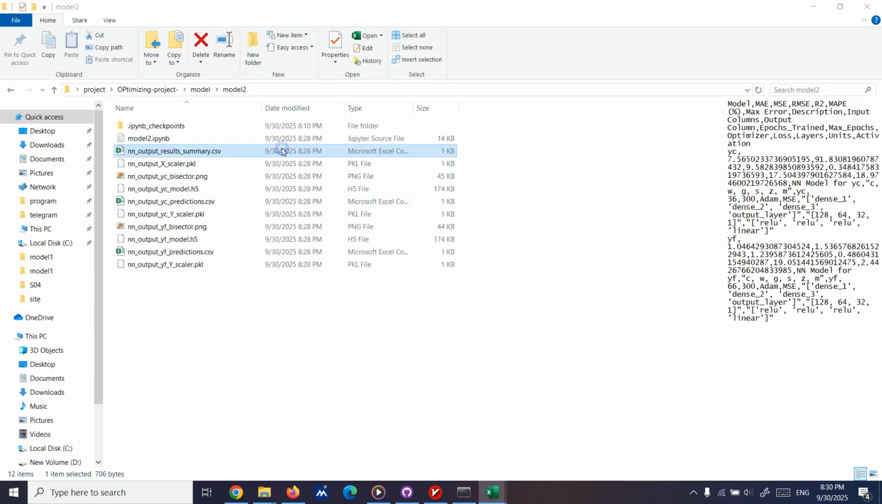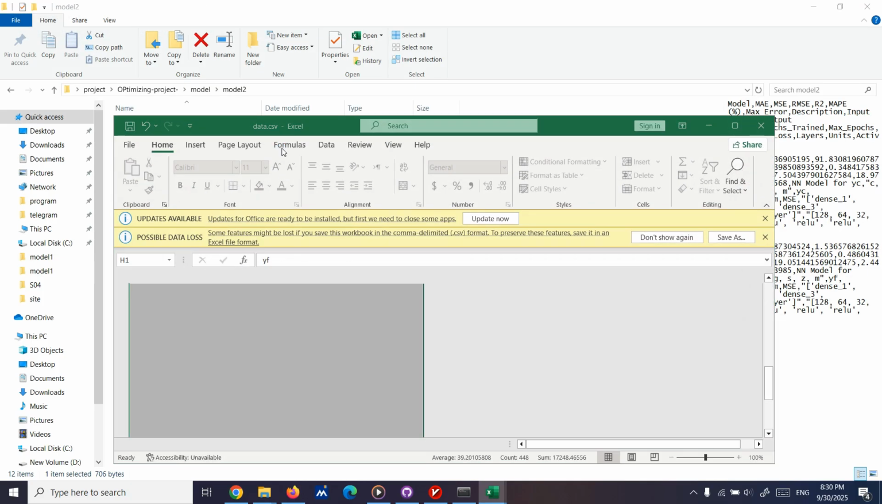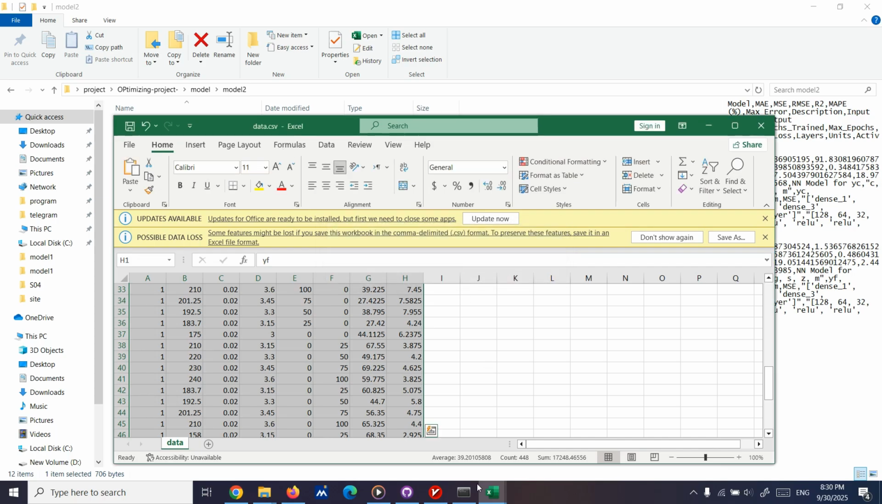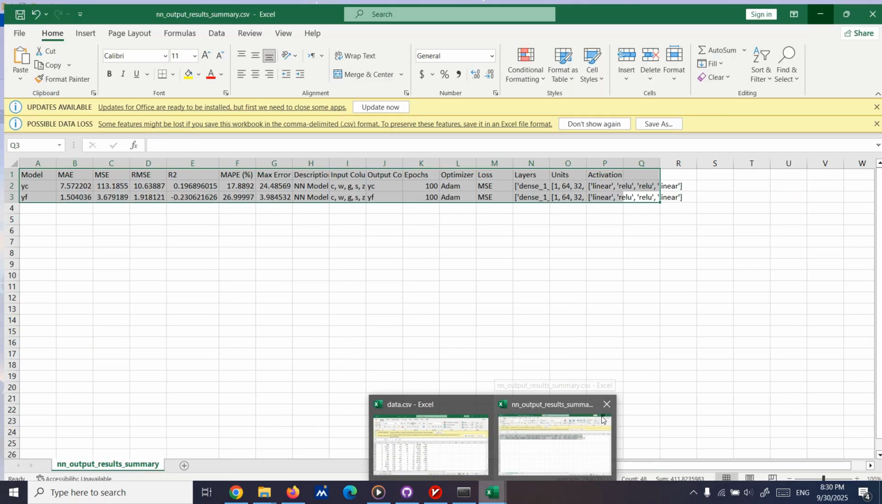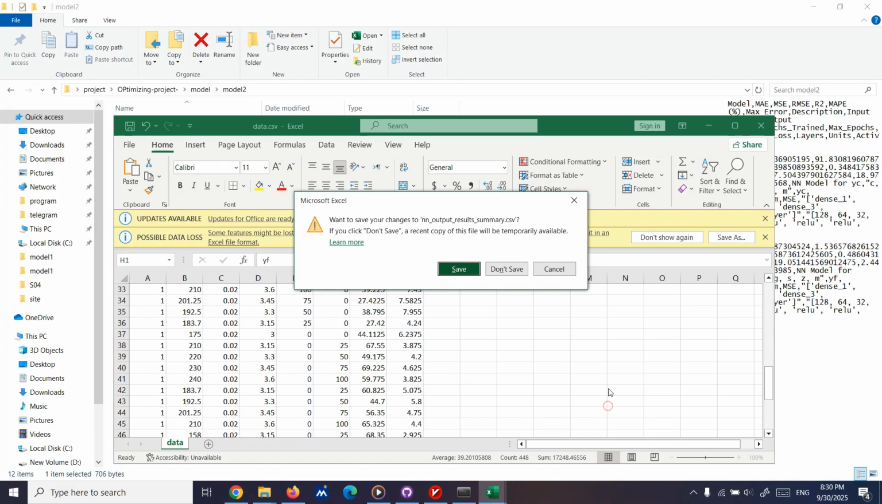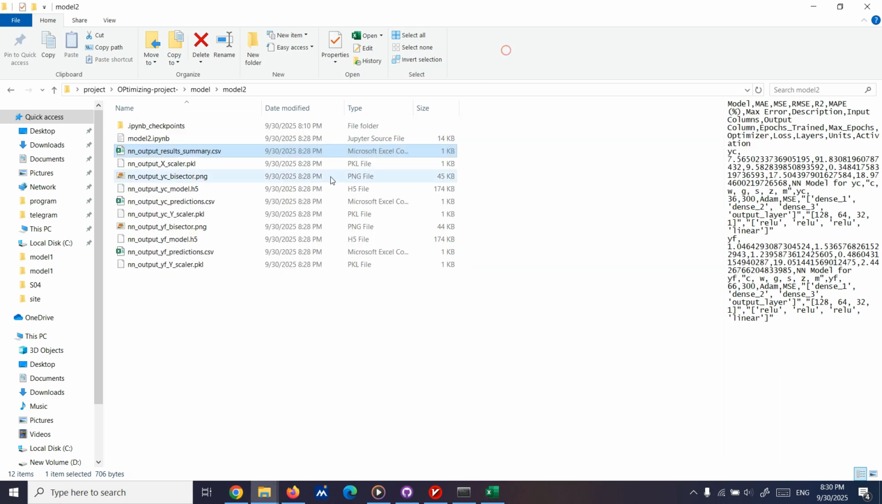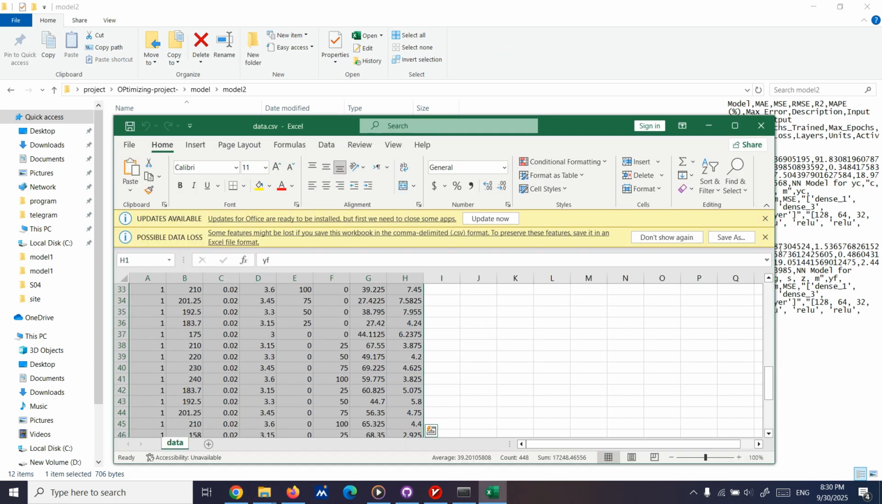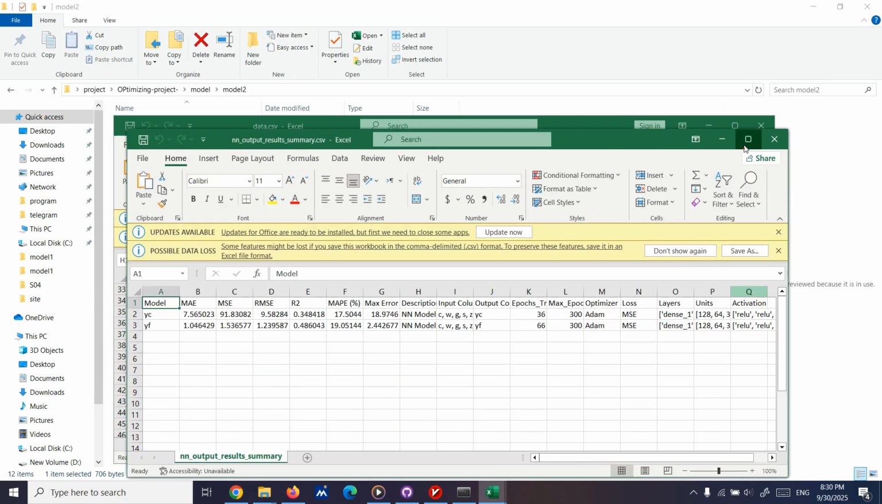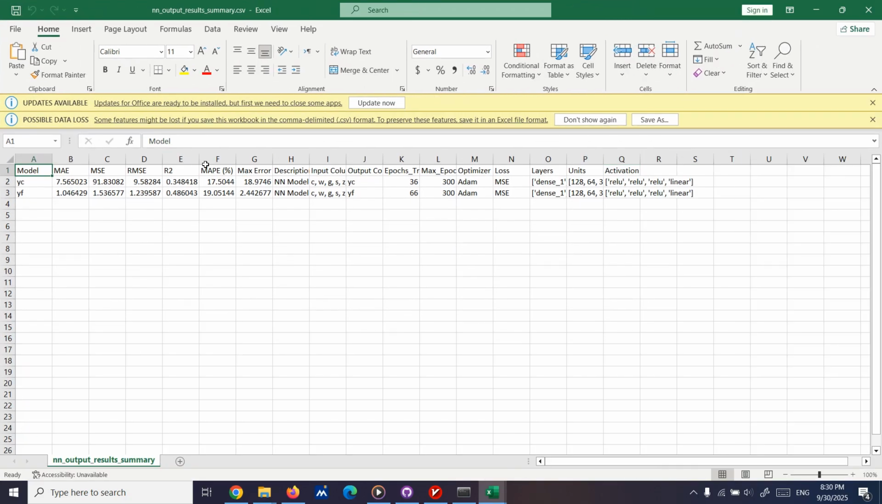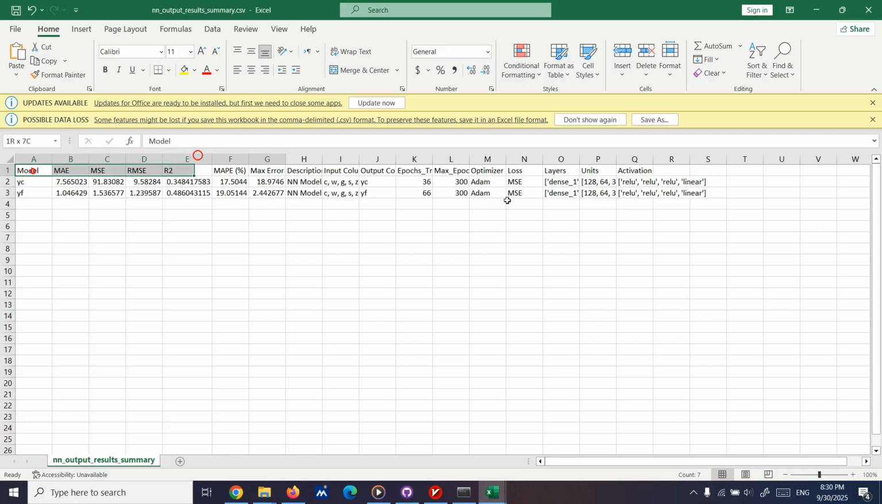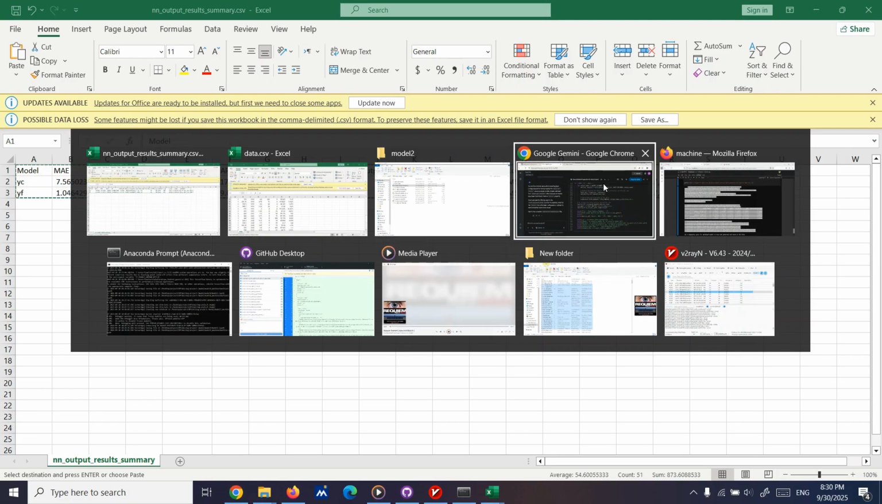Okay, let's see the output result summary. Oh, we opened another one. Don't save, I really don't like to save it. Okay, let's open it. The R2 is very good, increasing.